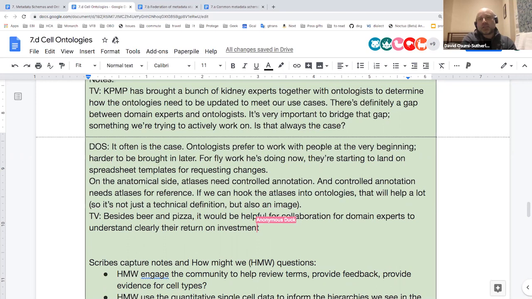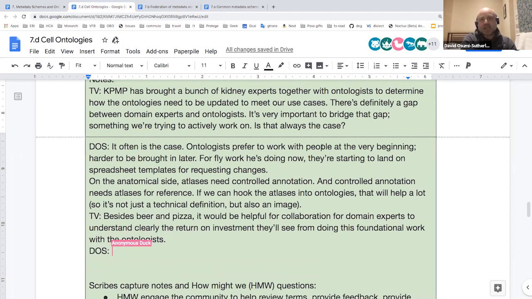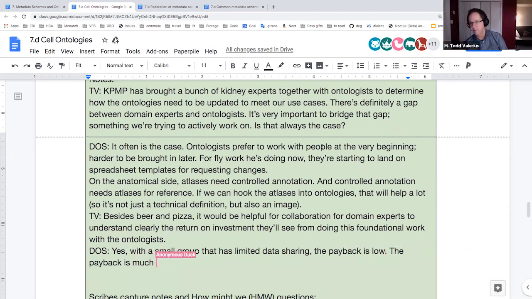Yeah, and I think that it's a good time to push this right now, because when people are working in small groups on their own and there's limited data sharing, then the payback from standardizing your annotation is relatively low. But now we're moving into an era where everybody's sharing a lot more, and they want access to other people's data and to be able to understand it quickly. Then the payback is much higher.